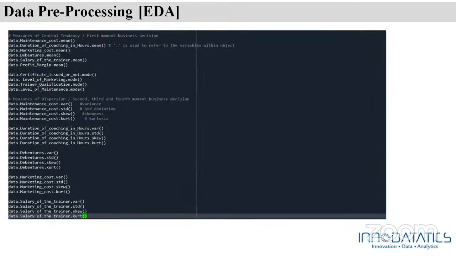Next, we have found out the first, second, third, and fourth moment decisions, and the results are tabulated.